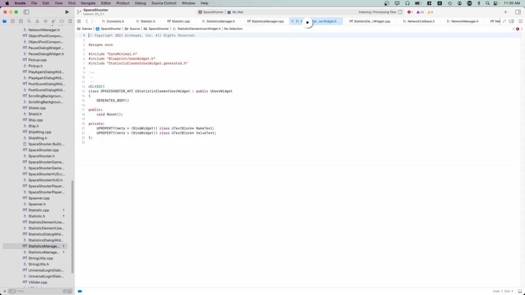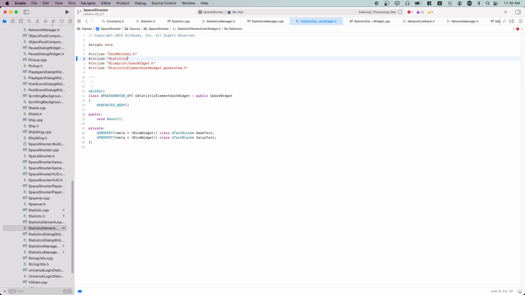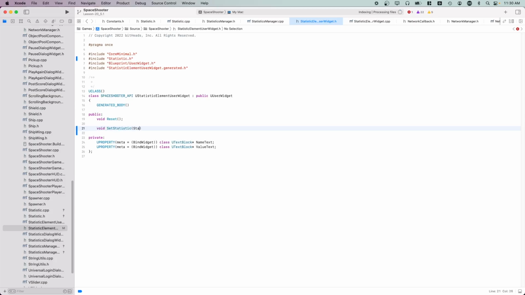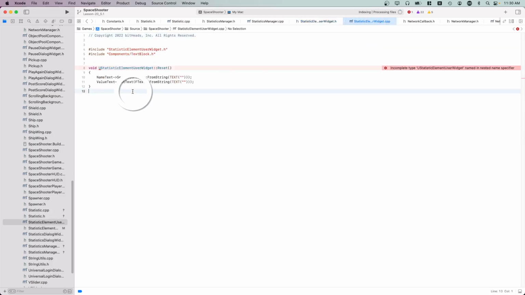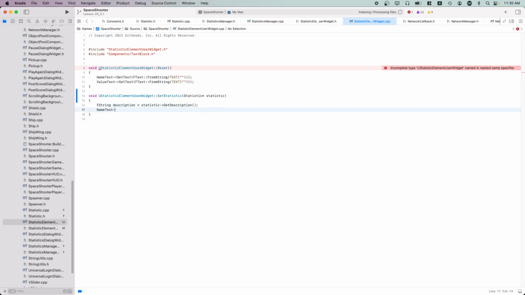Navigate to the statistic element user-widget.h file. This class displays a single statistic entry on the statistics dialog. At the top, include statistic.h. Declare a public method called setStatistic. Navigate to the statistic element user-widget.cpp file and implement the setStatistic method. Set the text value for the statistics description and the statistics value. This is what's displaying the statistic to the user.